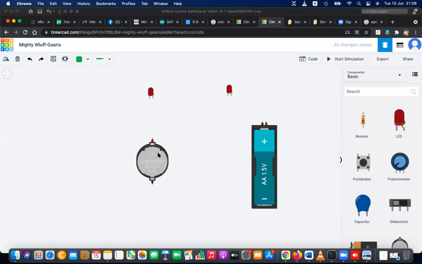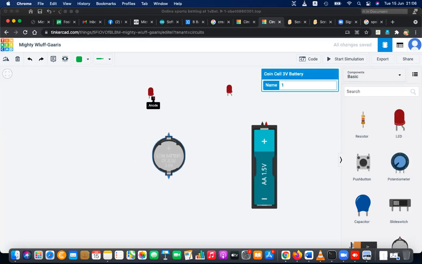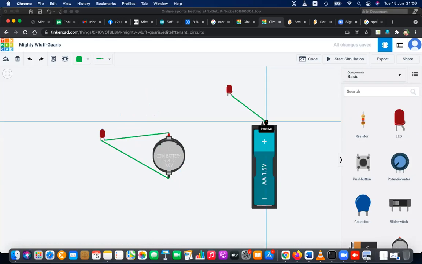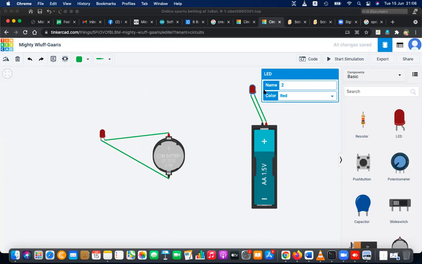The anode is the plus. I'm connecting the anode to the plus and the cathode to the minus. This is a risky one. I'm just trying a direct connection of the anode and cathode to the battery, and this one also connected to the anode and cathode, the plus. Okay, let's see. This is a 1.5-volt battery, and this is a 3-volt battery.